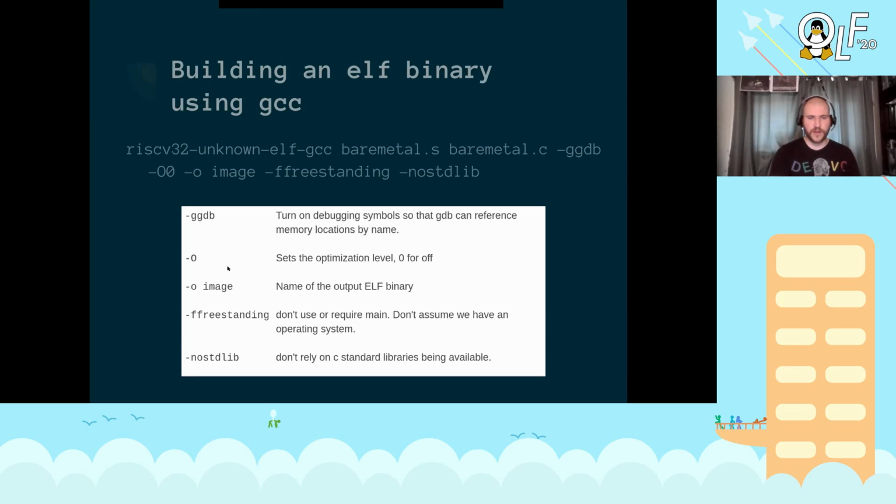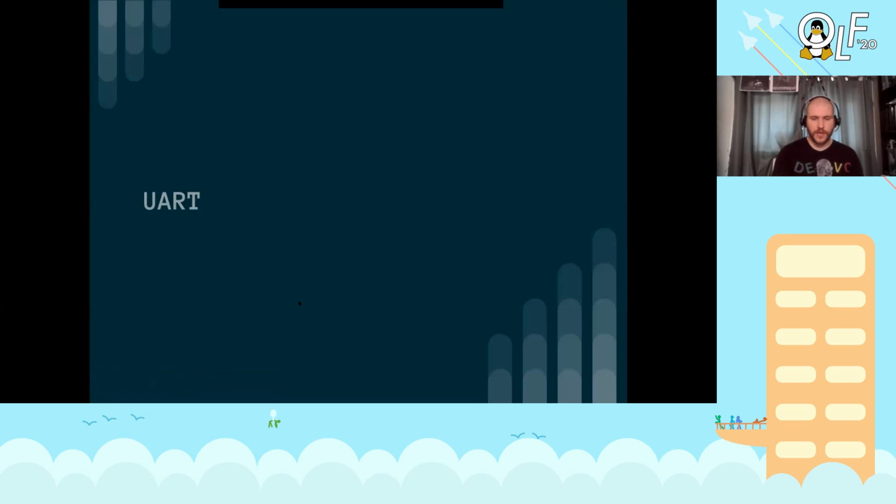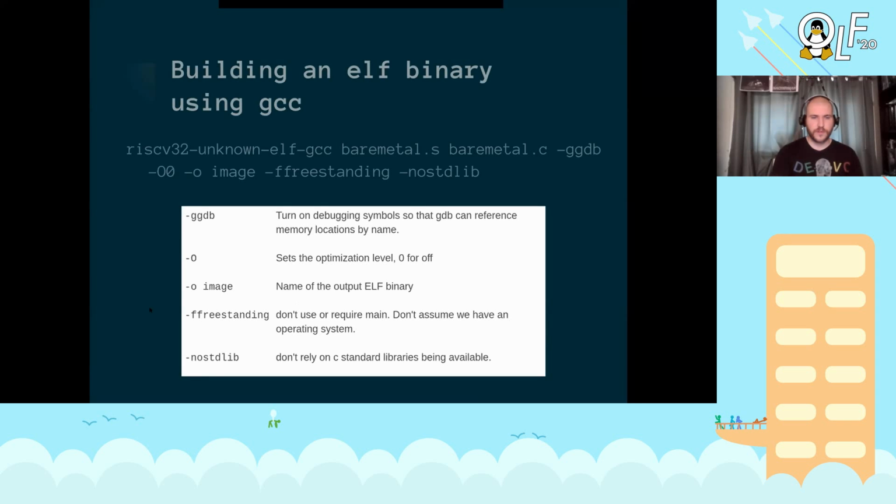This gives you kind of verbatim what you've asked for. Name of your output file, and we tell it don't use main, don't assume we have an operating system, don't rely on any header files having the same semantic meaning, and don't use a standard library. So it's basically mechanically translating C code into machine code in RISC-V.